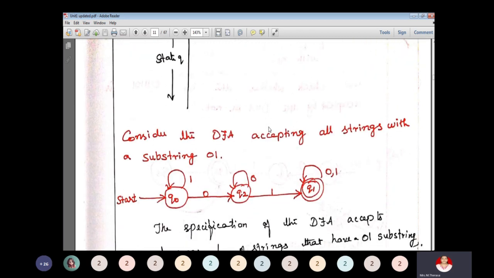So now we'll see one example. Consider a deterministic finite automata accepting all strings with a substring 0, 1.